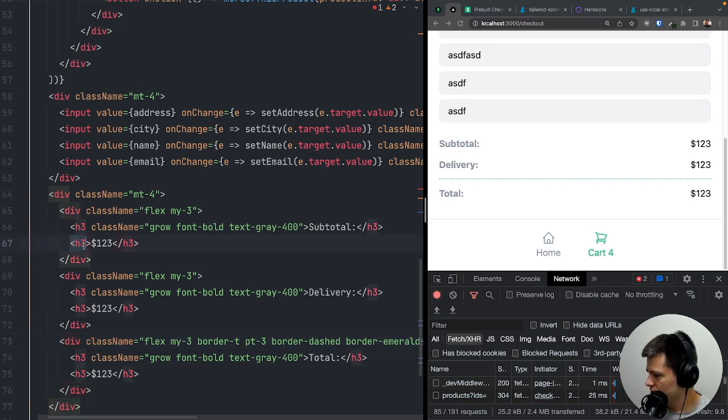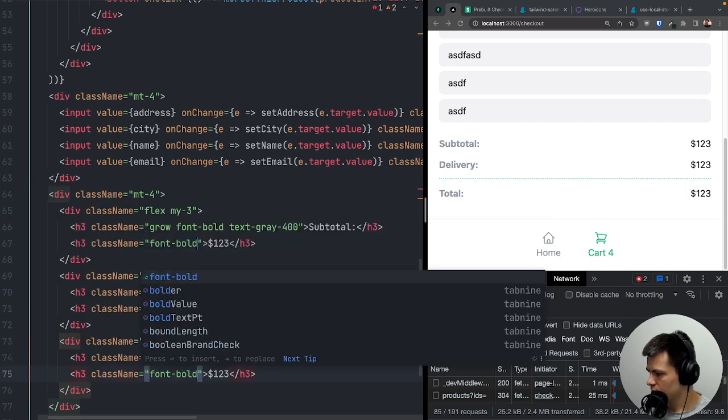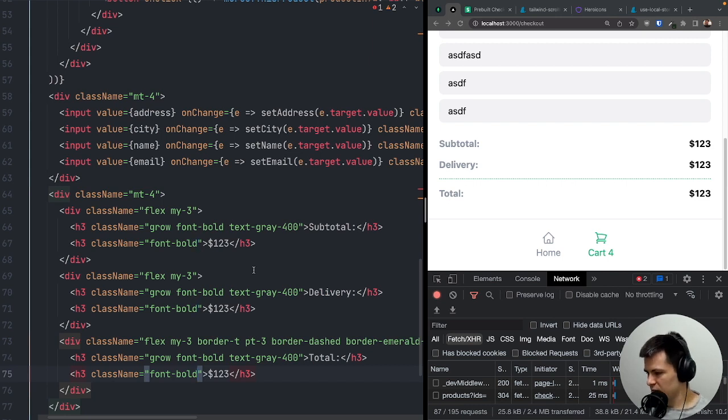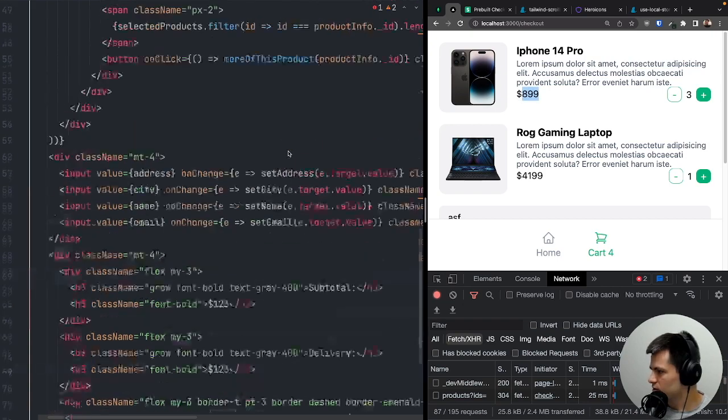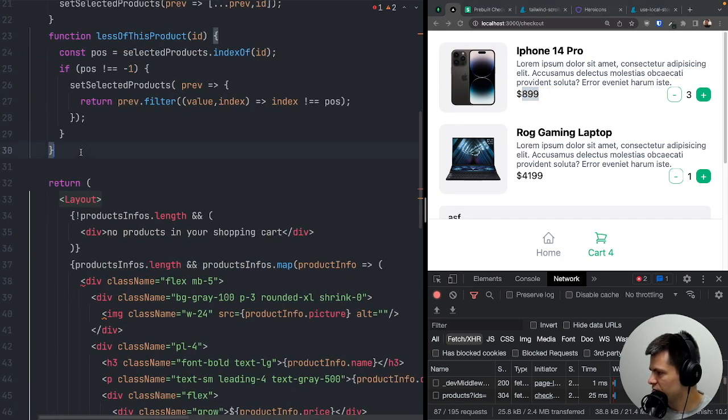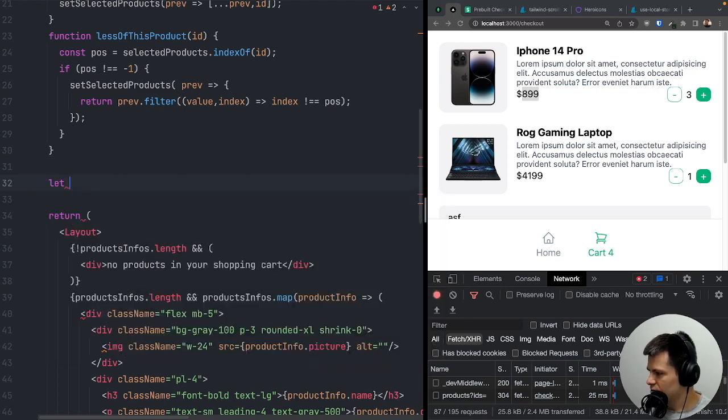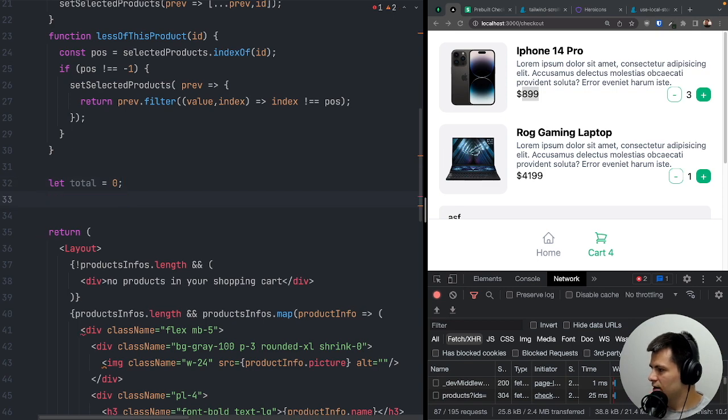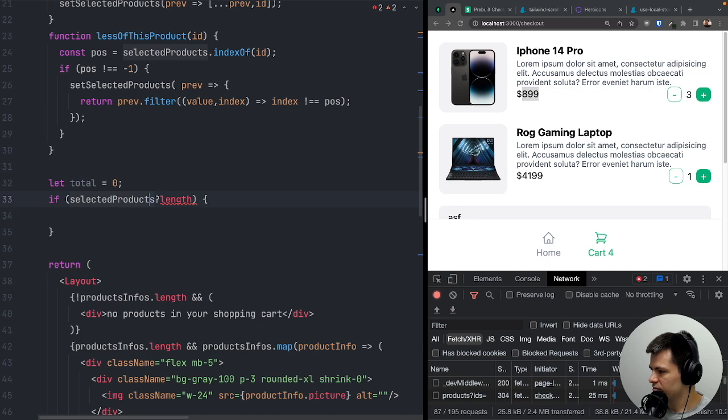Now for the prices, let's maybe make them bold as well. So let's do class names here and the font bold. Yeah, I think that's better. But now we want to update those numbers. Subtotal should be calculated from here. So let's maybe scroll here where we have our JavaScript, and let's do total equals, let's say it will be 0 in the beginning, and then we want to loop through. Let's first check if we have selected products. If we have length inside selected products, sorry, I forgot the dot.